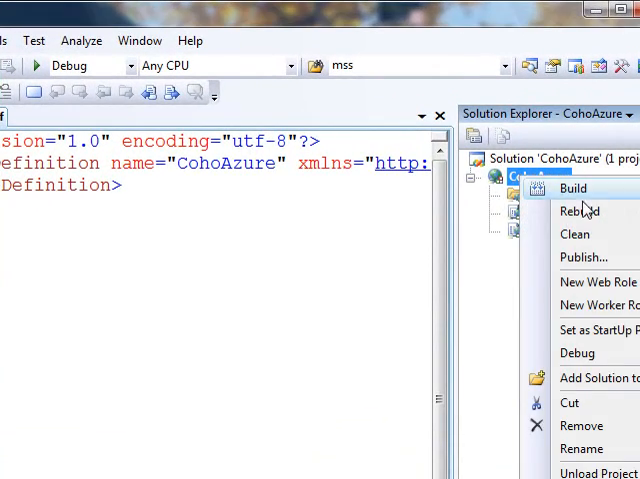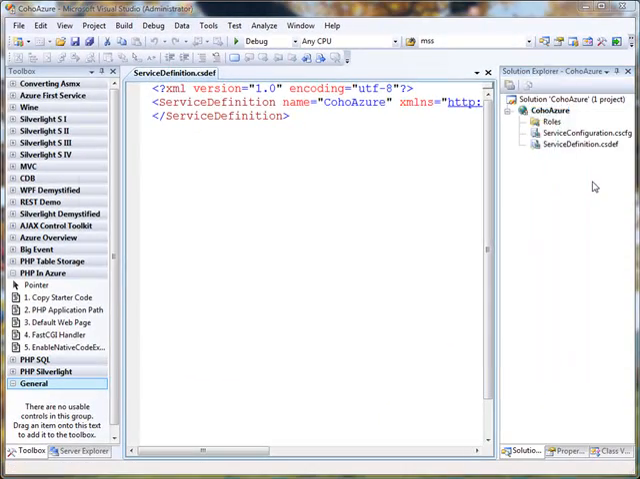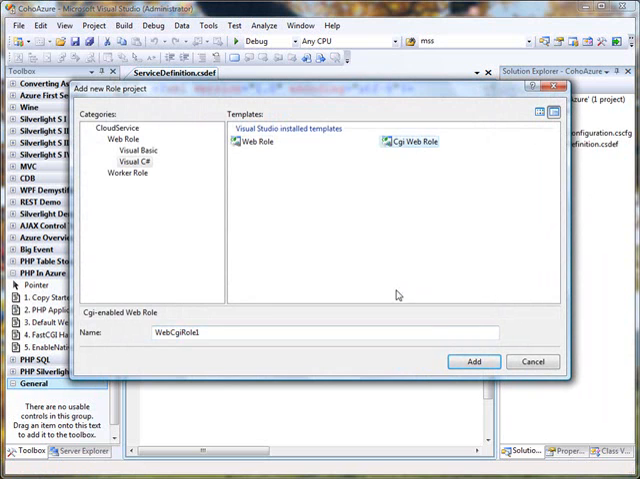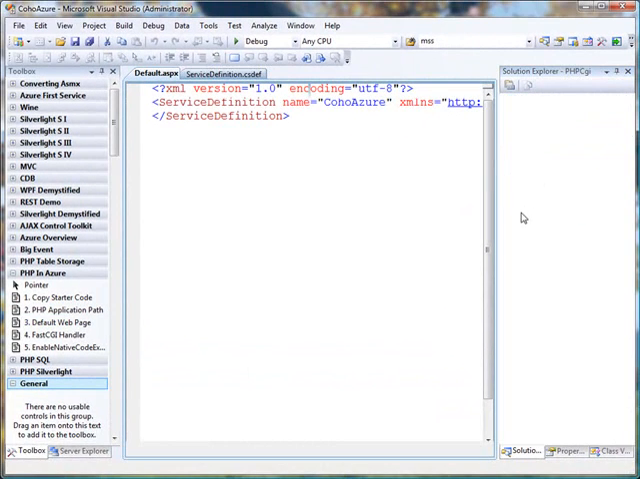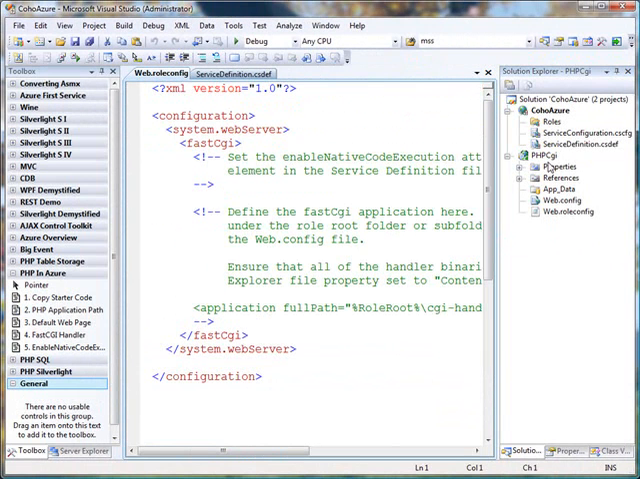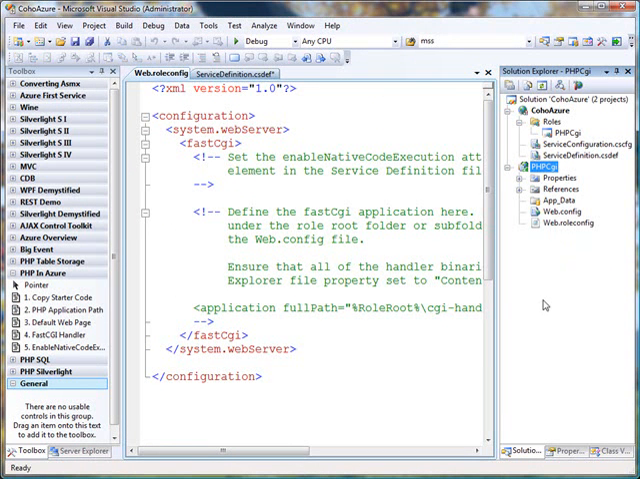And this is where I'm just going to right-click and choose to add a new web role project. And so here's where I want to choose my CGI web role, because I want to host my PHP code in here. So I need to choose the CGI web role. I'm just going to call this PHP CGI. I'll click OK or Add. And so down here, you can see I've got my web application.